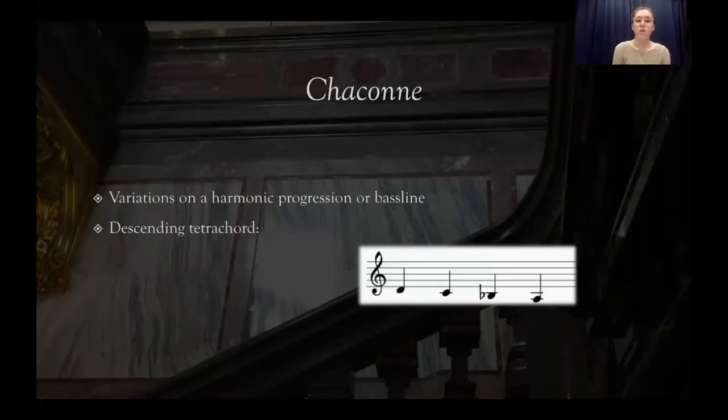A chaconne, in general, was just a set of variations on a repeating harmonic progression or bass line. The bass line that Bach uses in his chaconne is a descending tetrachord. You can see that it descends from the D, which is the tonic, all the way down to the dominant. This repeats over and over throughout the work, tying it together.